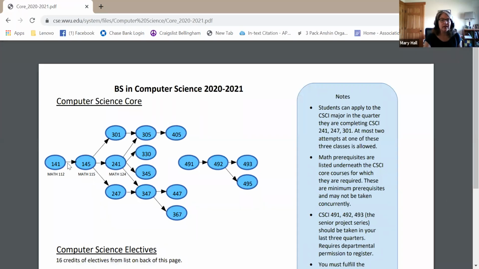All of these blue bubbles represent the core classes that all CS majors take, starting with the intro programming class, 141, and ending with senior project, these classes over here. The pre-major classes are these first 5 classes, and most of the students that transfer to Western will be focusing on these first 5 classes.